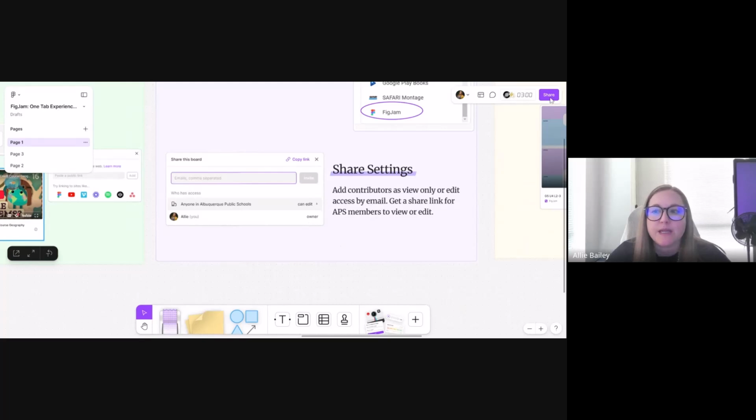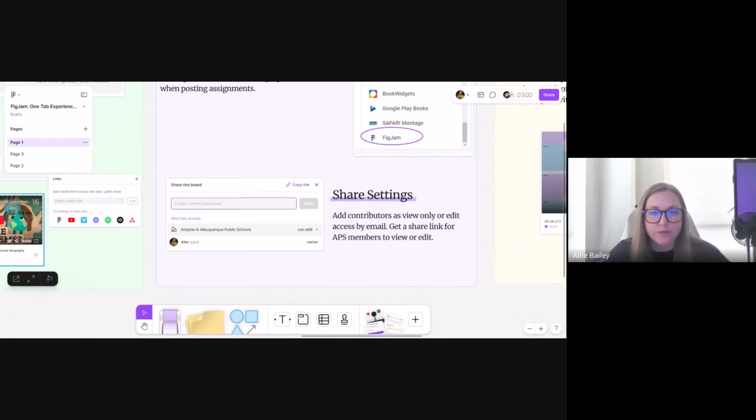You also have the ability in your FigJam file to share with specific students. You can add contributors via email, or you can get a link that anybody with the link in APS can either edit or view your file. So if you're not using Google Classroom, then you would use the share settings within your FigJam to do that.